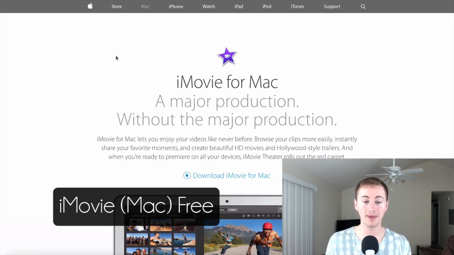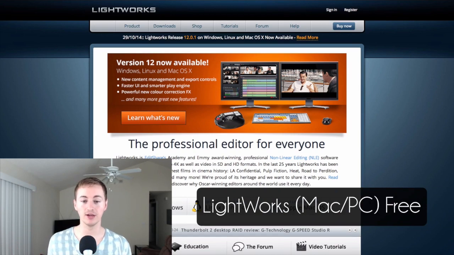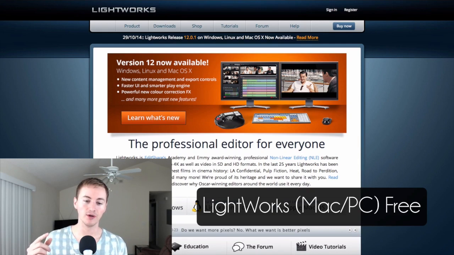And if you are a Mac or Windows user and you're looking for something else, Lightworks is a great free video editor that you can download and use on Windows or Mac. I've never used this personally, but I do see this recommended a lot for free video editing software applications. So if you want to try that out, it is available for you for free. Now, those were 4 free basic video editors that I recommend.